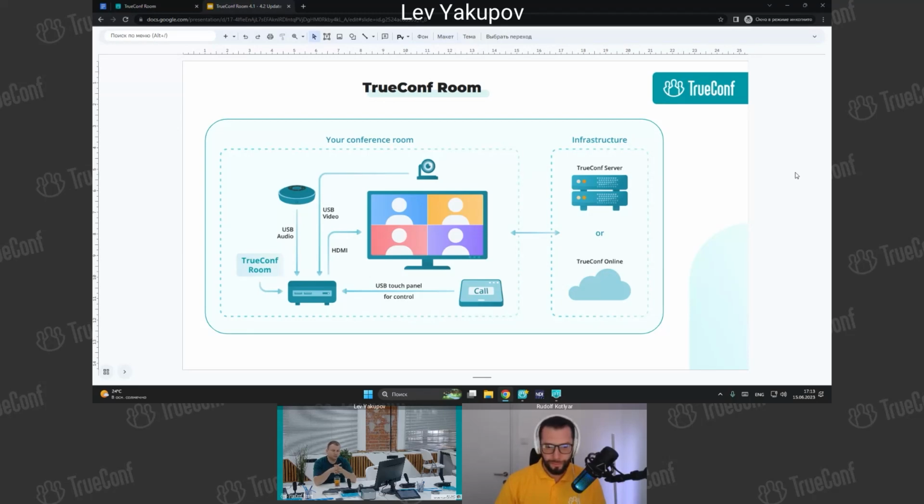Now, most of the things can be done through the control panel, and when we have a lot of rooms and a lot of meetings, we don't need to spend the time of system administrators, of IT professionals, to help us make a conference. We can do it by ourselves thanks to new protocols and new features we have inside.